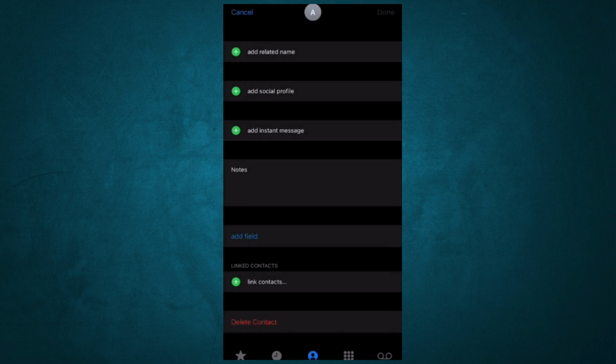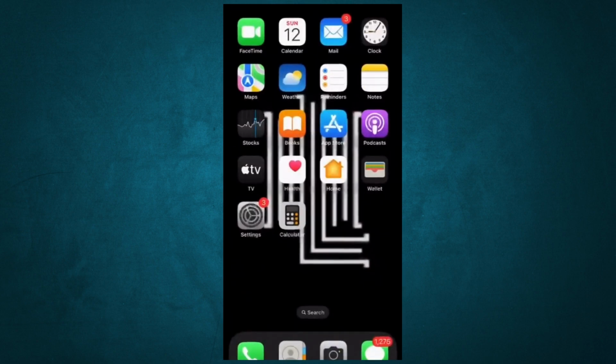This is how you can delete your contact on your iPhone. It is a very easy and simple process. You can do it easily.